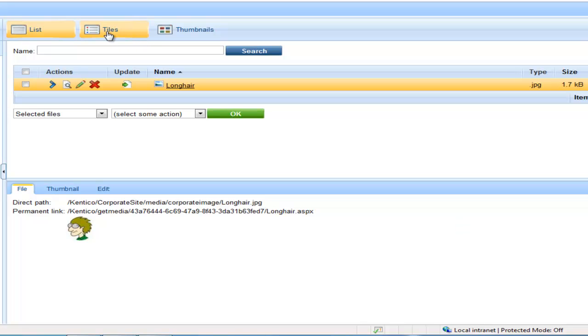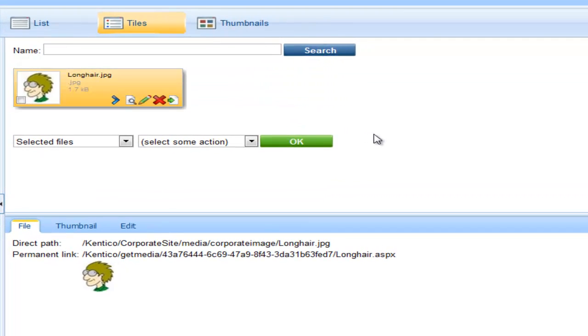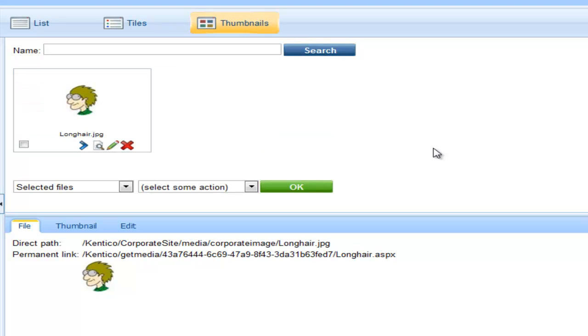Within the media library, I can also view tiles, so if I have a large number of files, I can manipulate those and see those easier, as well as render thumbnail images. Now that we've created a basic media library, let's go ahead and use it within our content.